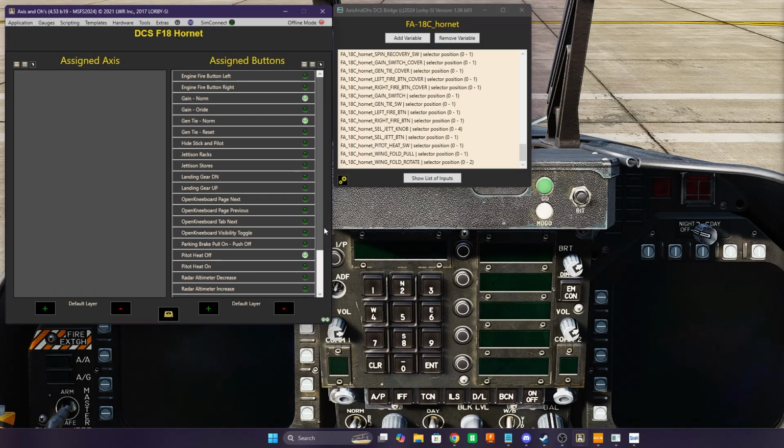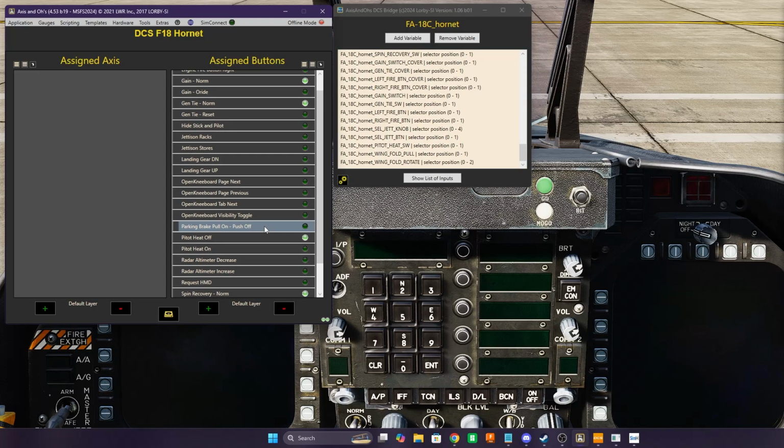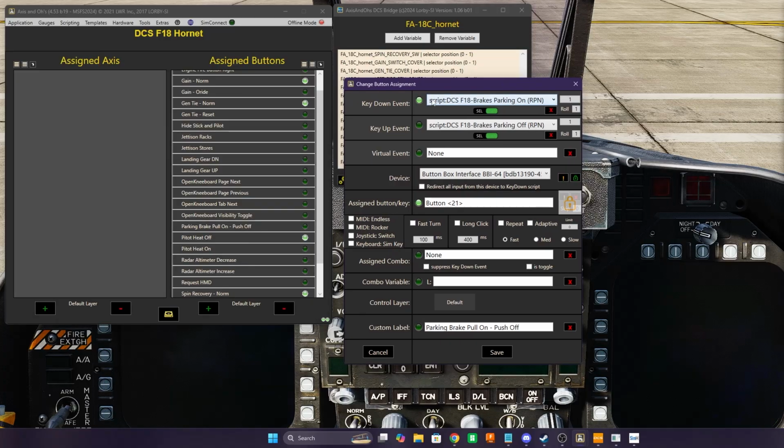So when we come down here, we can see parking brake, pull on, push off. That's just reminding me, I have a brake lever that I can pull and push with a magnetic switch in the cockpit. But I did not model in my physical cockpit the rotation aspect. So I just handle that with a script. If I double click on this bind here, you'll see that it's going to a script that I made.